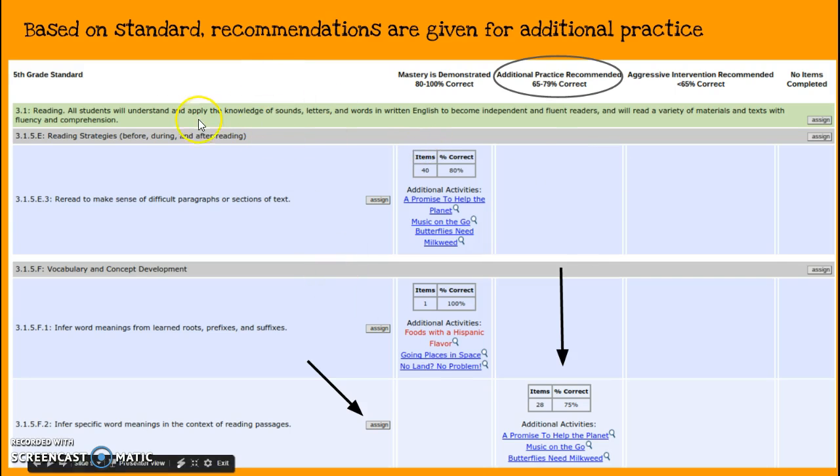Okay, here's another report. This one is based on standard, so you can take a look at all of the types of standards that are offered by Achieve 3000, and it sorts them by different levels of mastery. So we have a section over here where mastery is demonstrated between 80 and 100%, which is where they should be. It also trickles down to additional practice recommended and aggressive intervention recommended if it's below 65%. Cool thing about this is there's recommendations given regardless of their level of mastery.